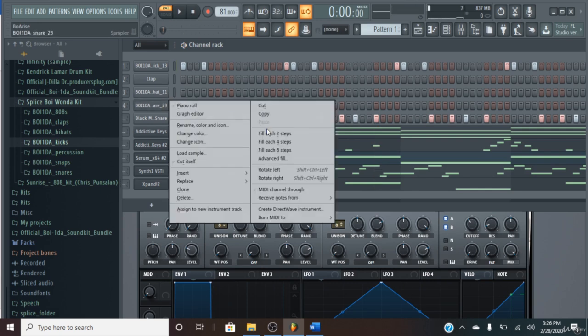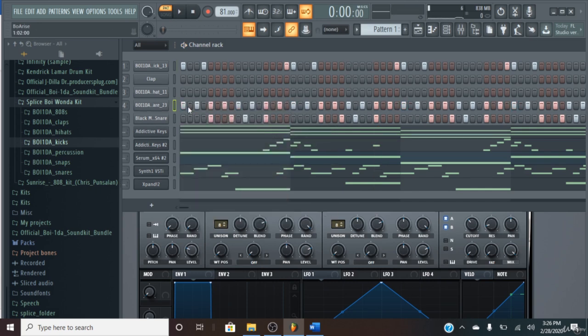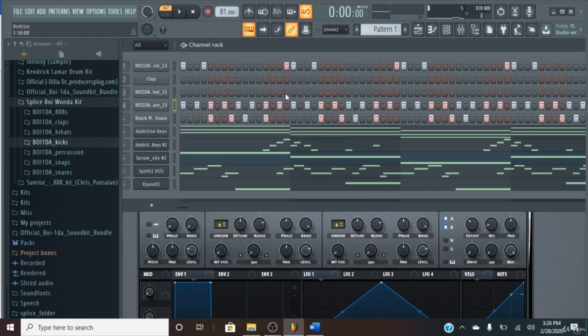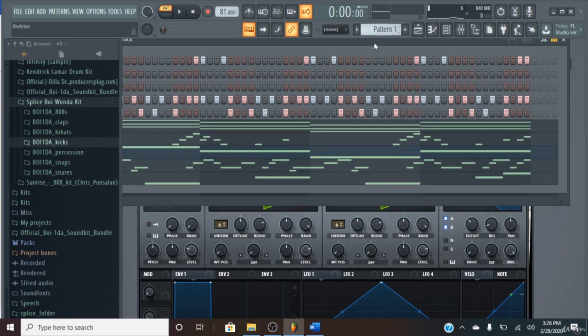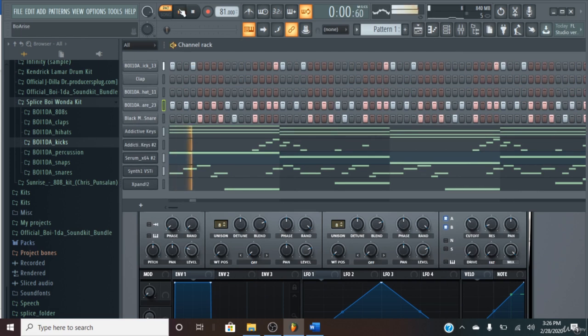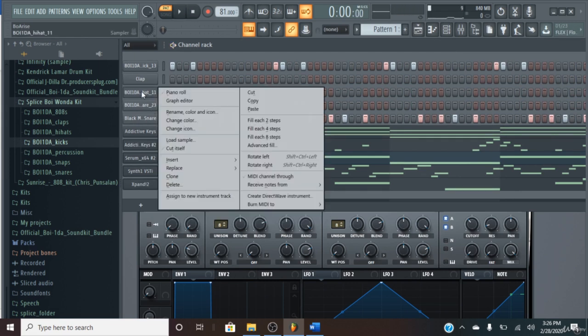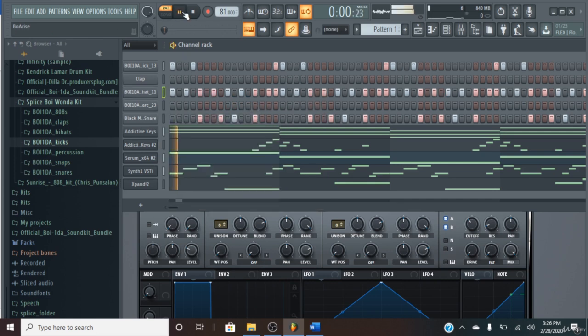Now let's add some hi-hats. Fill each 2 steps. You can do fill each 2 steps, fill each 4 steps. I'm gonna do fill each 2 steps, and just gonna add one on every other ending. So let's go. Sorry, wrong one.